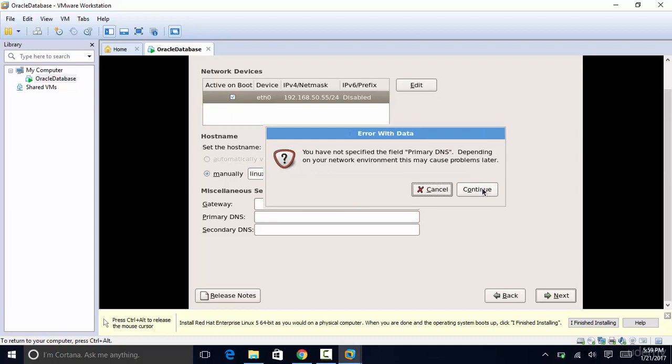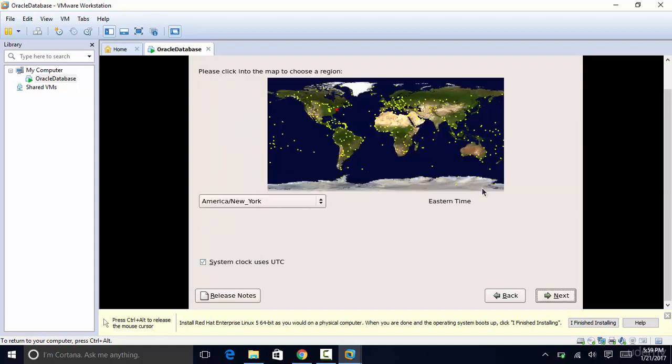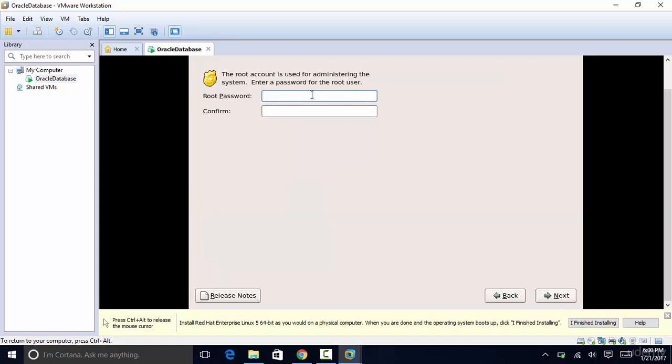We didn't provide the primary DNS, continue and then select the time zone. Since I am on Eastern time zone, I selected America/New York. If you are in India or Europe or any other region, select the appropriate time zone and then click next. Here enter the root password. Remember this root password. This is pretty important. Okay.